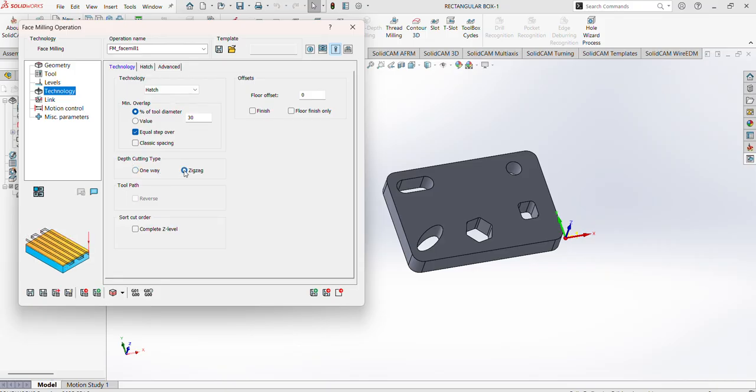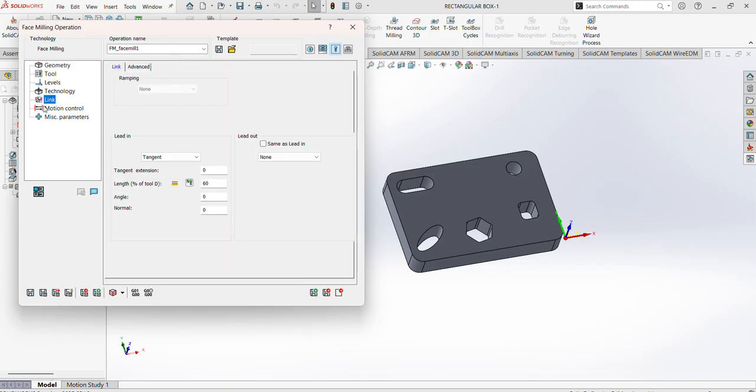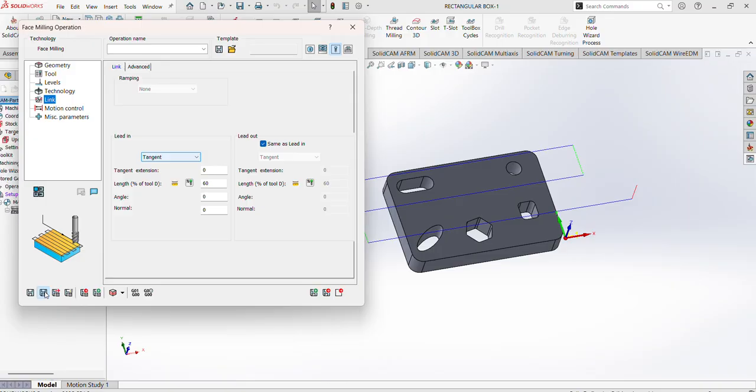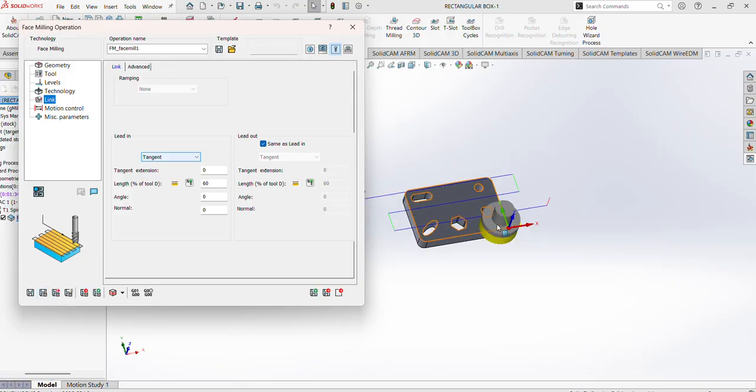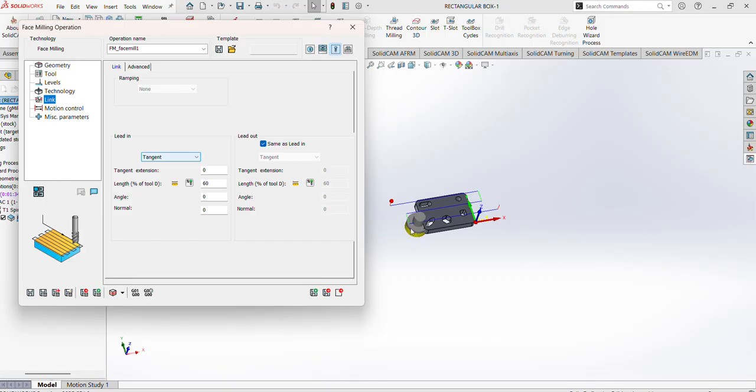You can choose zigzag. If you want floor offset, give it here. Now I don't want it, so let it be. Then you can go to link also. I will choose tangent. Lead out also same as lead in. Okay, then you can generate. This face mill operation is created.